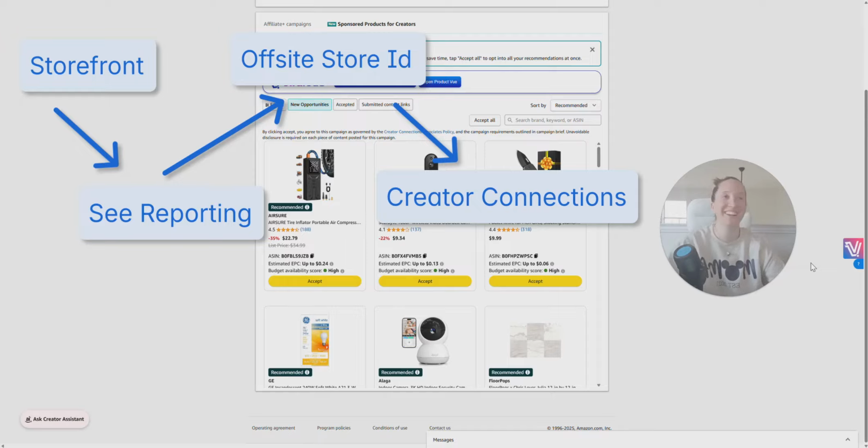Okay, so you're going to just click on Go to Creator Connections. If you don't have Viral Vue, okay, then you're going to click on the hamburger menu in the upper right-hand side, the three dots, and then you're going to go to Promotions and Creator Connections, okay?